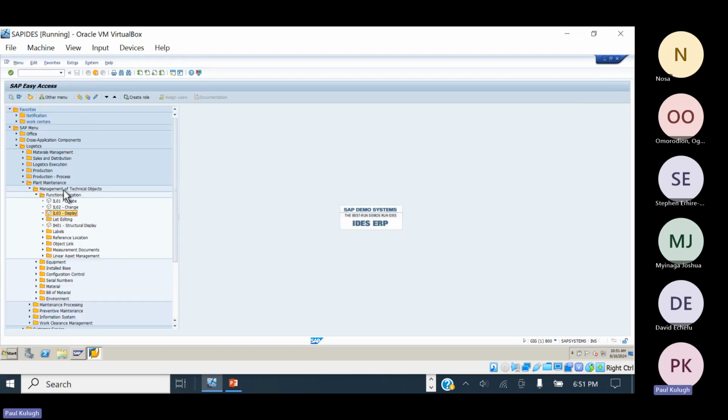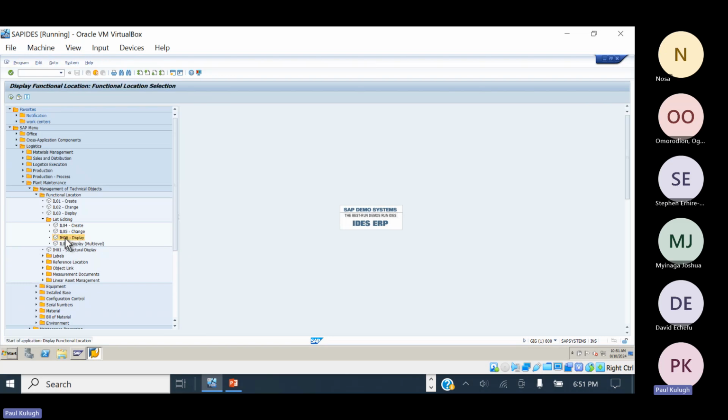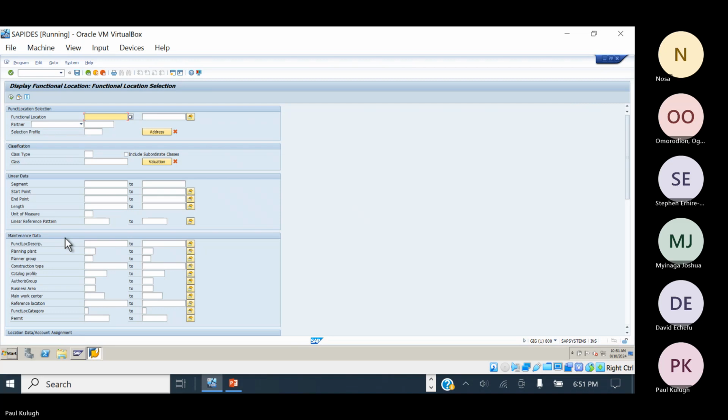Okay, so let's go all out. Let's go to list editing. Expand list editing. There's a transaction code here for reporting a list of functional locations, IH06. So double click on it. Okay, so here the title is display functional location selection. So it's a list transaction.